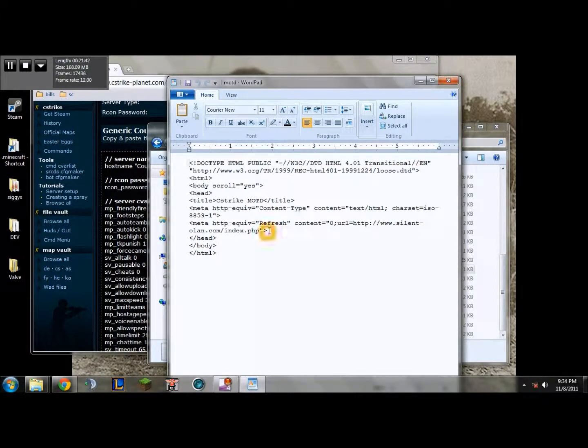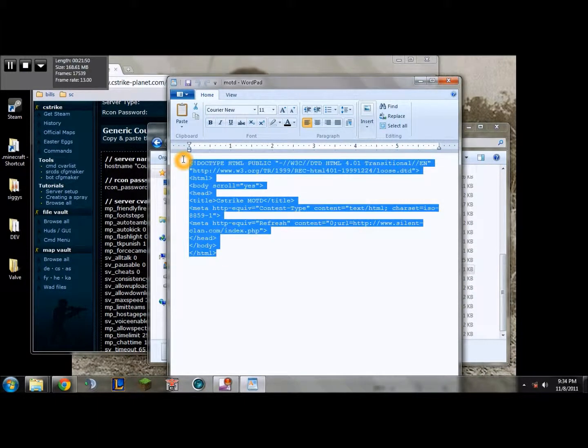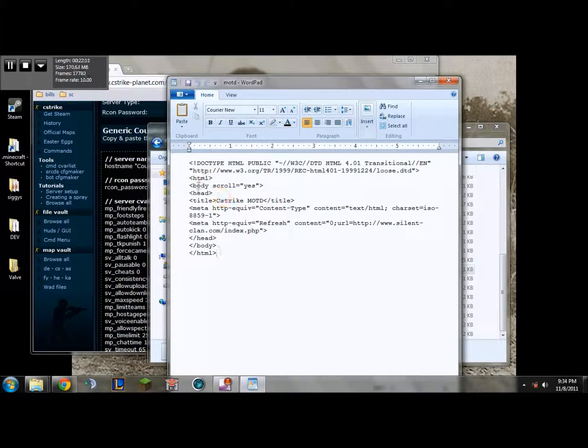what you'll do is, I'll post this particular code in the description. Go ahead and copy what I have in the description and paste it into a new notepad document, and name that document MOTD, and it'll be .txt, right? Basically, we're writing HTML code, and when it reads this, it'll take you to the website.